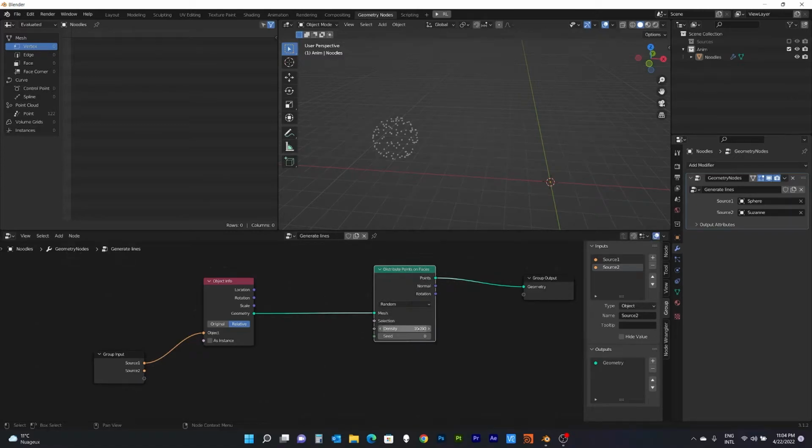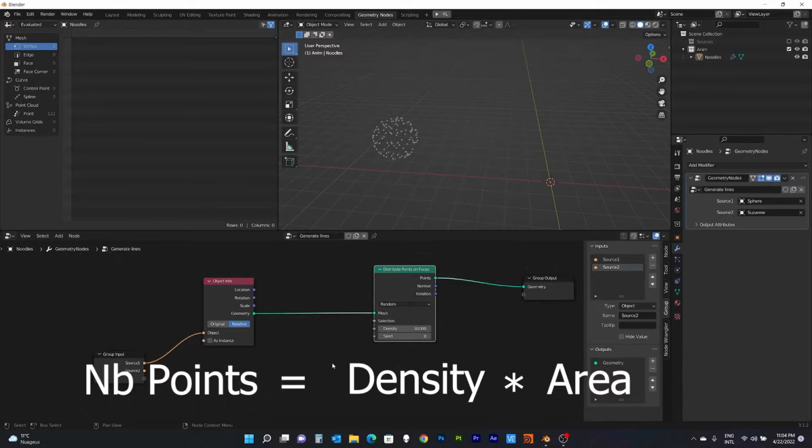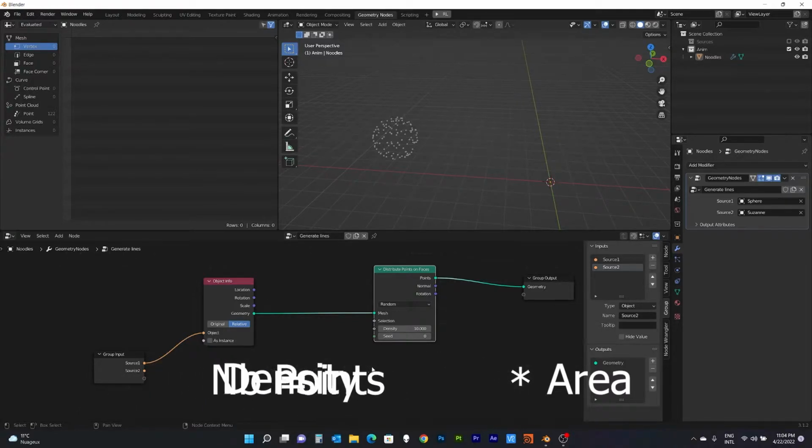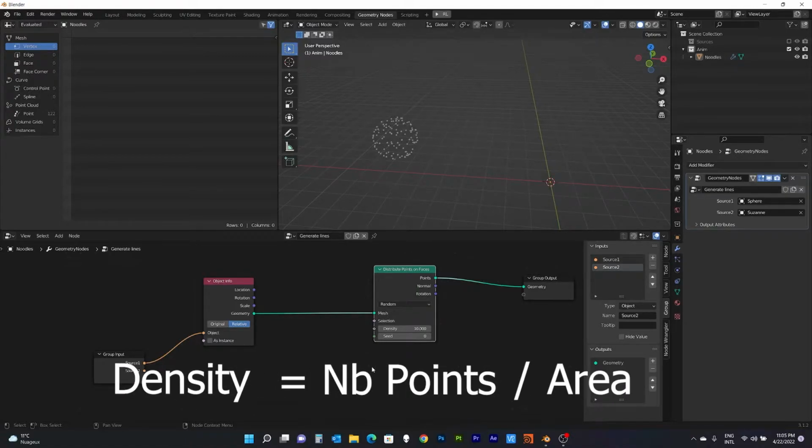Okay, so in here we have a density. Clearly, the number of points is proportional to the surface, the area of the geometry, and the density. So clearly you can say the number of points is equal to density times the area. If I want to fix the number of points, it's very easy. I will have to divide the number of points I want by the area, and that will give me the density.